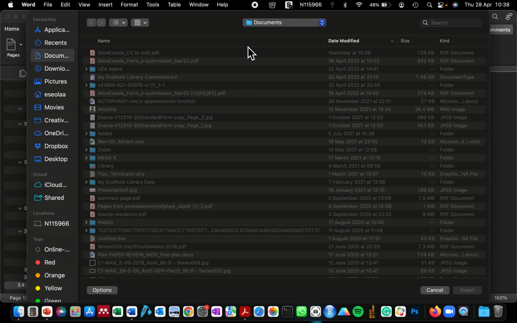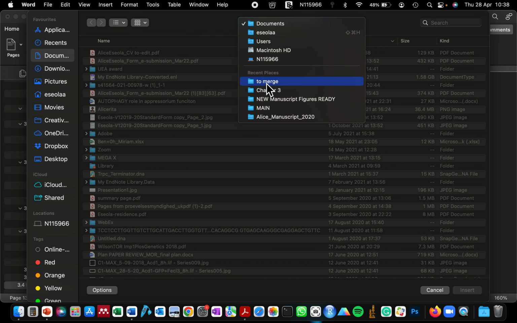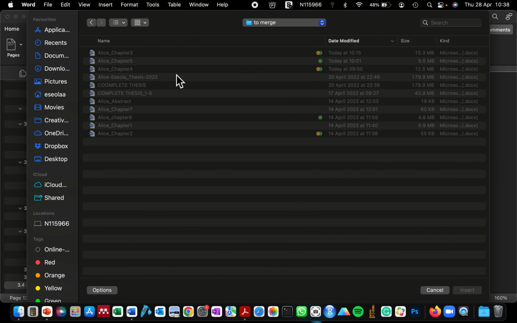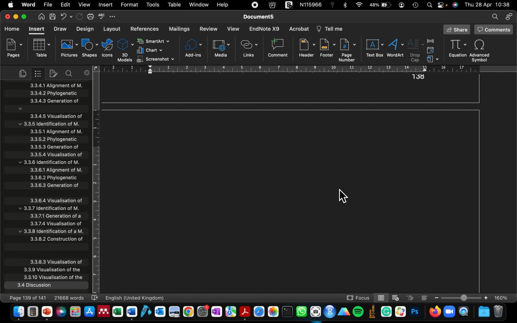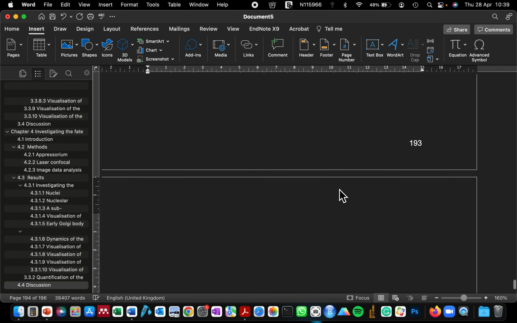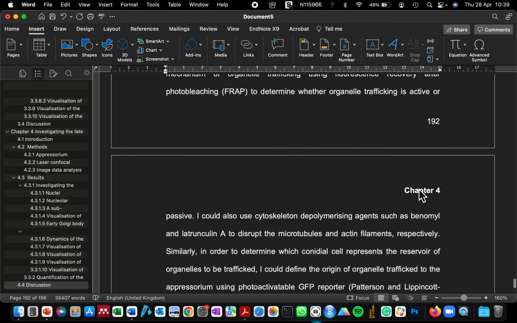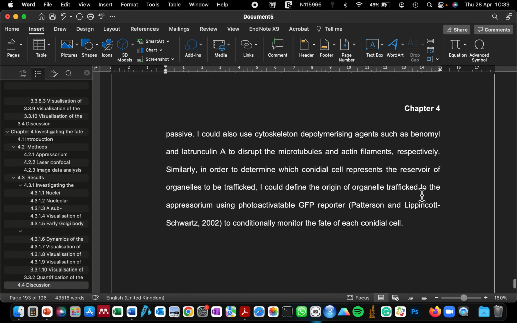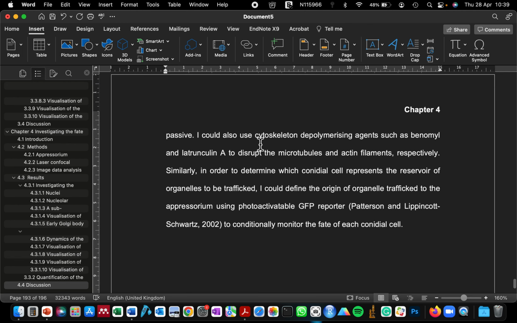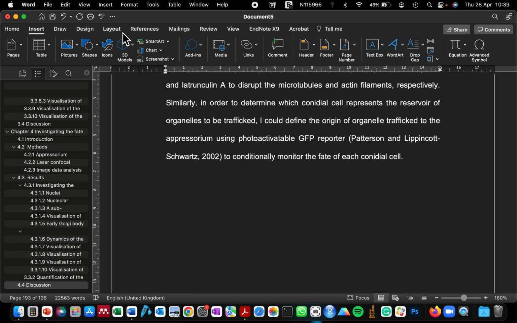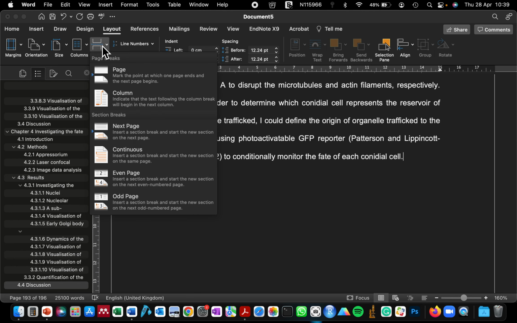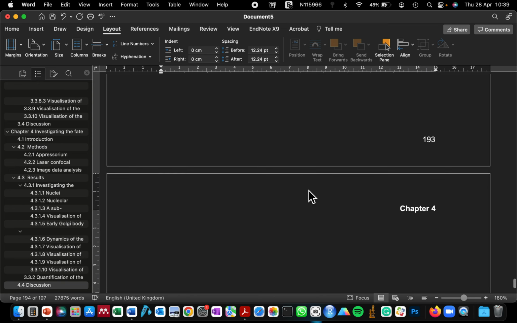Pardon me if you feel that I'm repeating the same step, but it's important that you know that you can do your merging without having to go through the stress that comes with adding the chapters. You can see that chapter 4 automatically carries the heading, so we don't have to do anything with that. We just insert a page break. So go to layout, page break, next page.